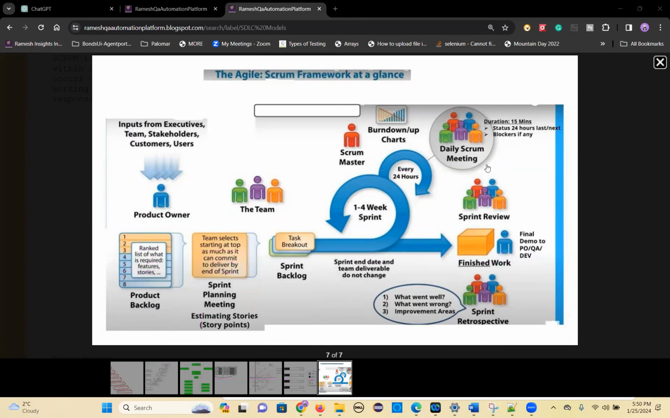Once that is done, it will come here. The product owner is the crucial person, as I already mentioned in the last class, who is going to get all the requirements and list out all the features, requirements, or user stories. A requirement is nothing but a user story. A feature is big, and a feature can contain multiple user stories.